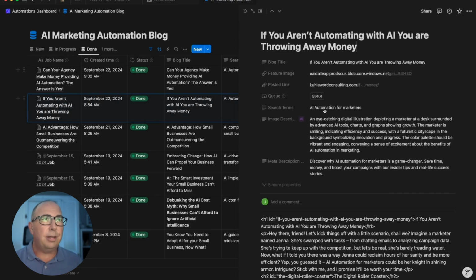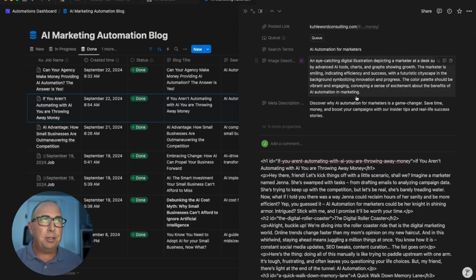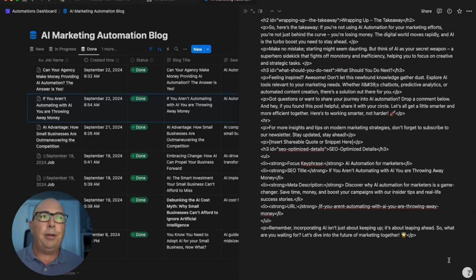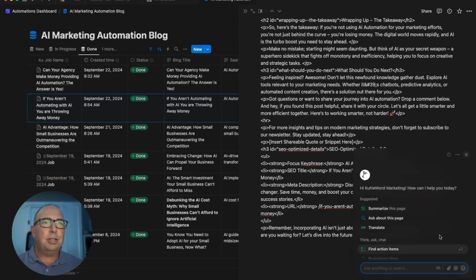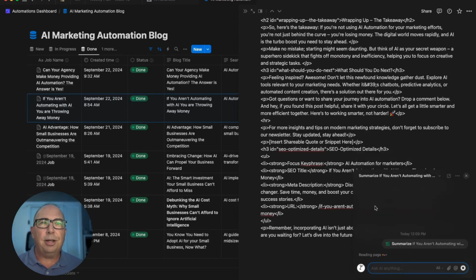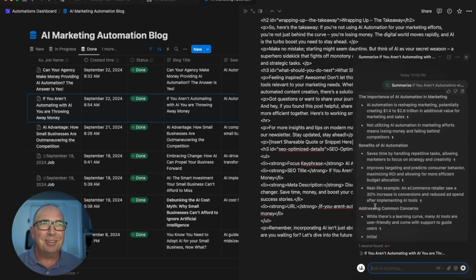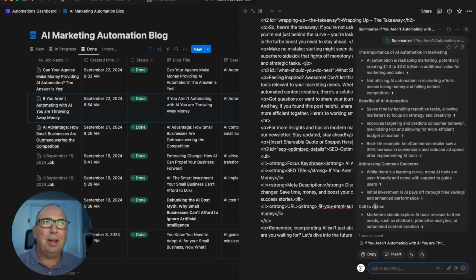So here's a blog post. There's my meta description. There's my image descriptions. There's the actual blog post, all in HTML. And I want to summarize this blog post. I can summarize this page right here. I do that so fast because it is so fast in Notion. And it summarizes it up for me: the importance of AI for marketing, the benefits, addressing concerns, and call to action. So that's one of the new features, the summarize page. The summary field action was already there, but you can imagine where that's really beneficial.